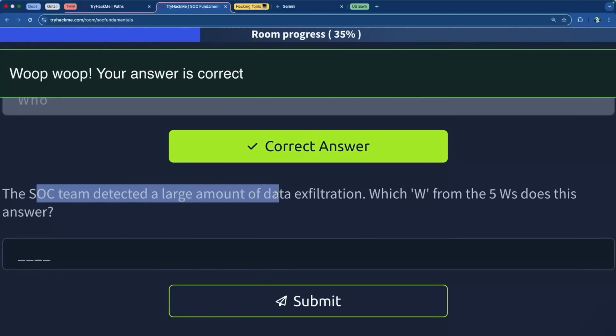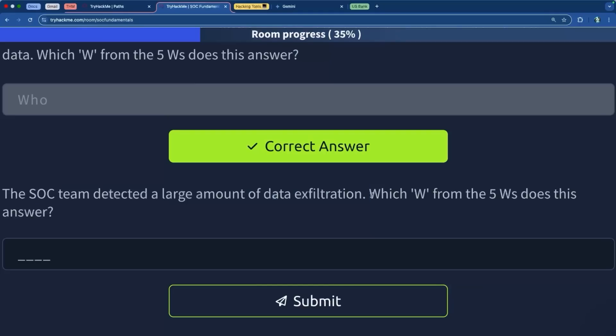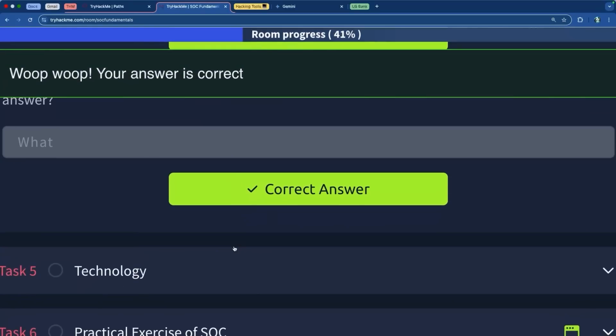The SOC team detected a large amount of data exfiltration. Which W from the 5 Ws does this actually answer? And this is probably the what, right? What happened? Very good. All right, cool.